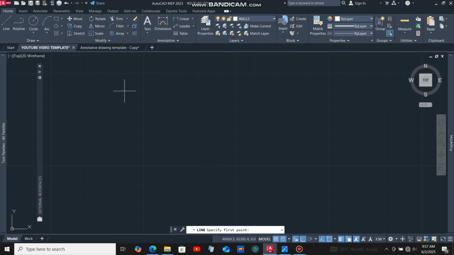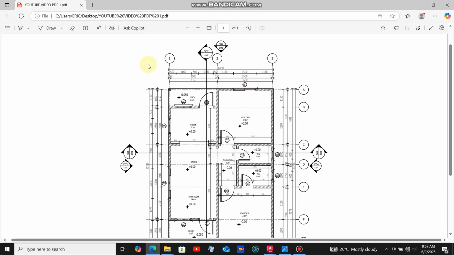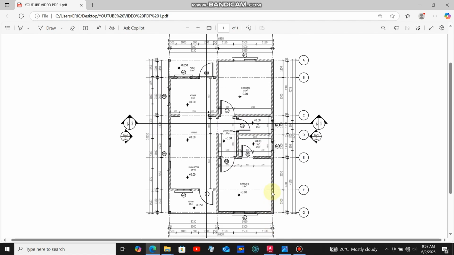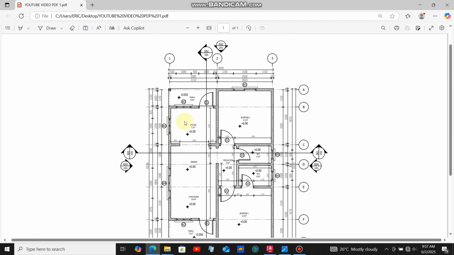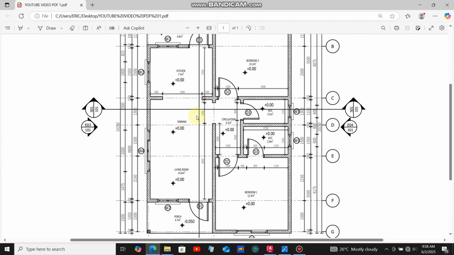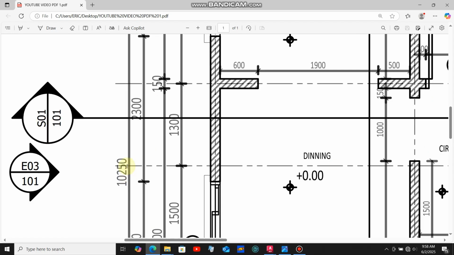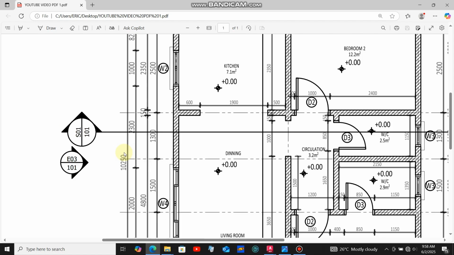Okay, but before we draw anything in AutoCAD over here, I came up with this reference drawing. Okay, and it's what we are going to use for all the videos that I'm going to make in this series. All right, so you can see that when I try to zoom out, the length of this extreme wall is 6950 millimeters. All right, then also the total length between this column and this column over here, it's 10,250. All right, so I'll try to zoom in.